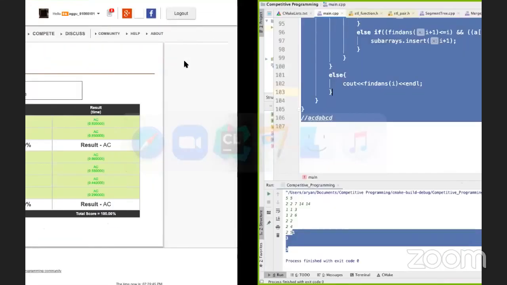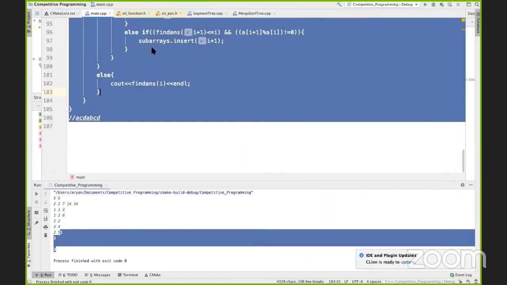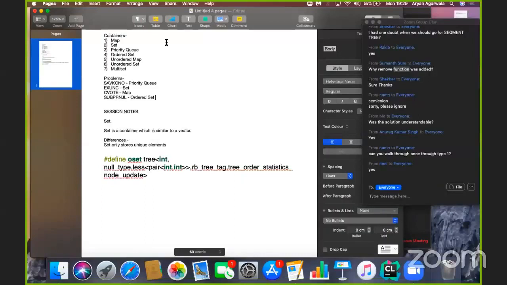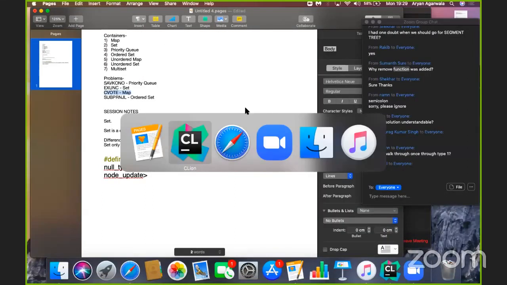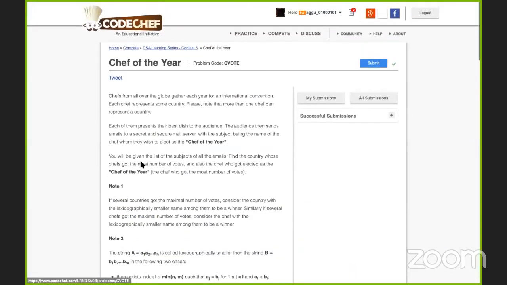So yeah, again, I'll upload this to some IDE after the session. So I'll move on to the next problem now, which was C vote, which is a map problem. Okay, so C vote, chef of the year.